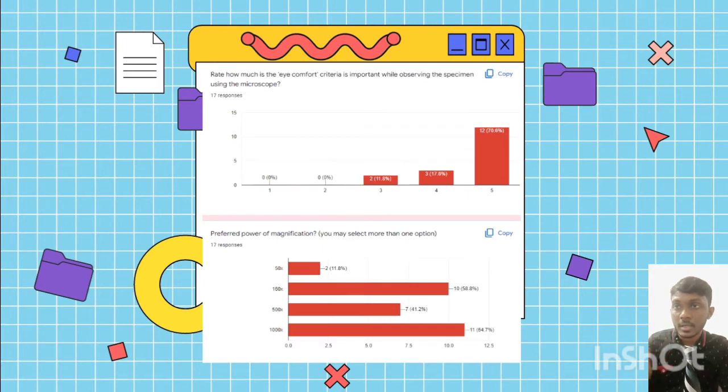Next, rate how important the eye comfort criterion is while observing the specimen using a microscope. For me it's a very important criterion, where we always place our eyes near the microscope to look at the results. So eye comfort is really an important criterion in a microscope. The entomologists also feel the same. 12 of the 17 answered 5, which means they totally agree that eye comfort is important.